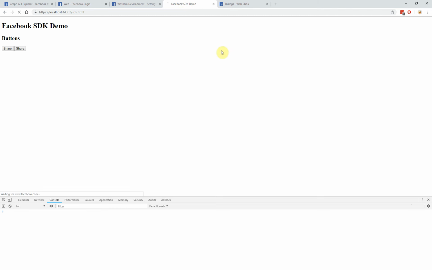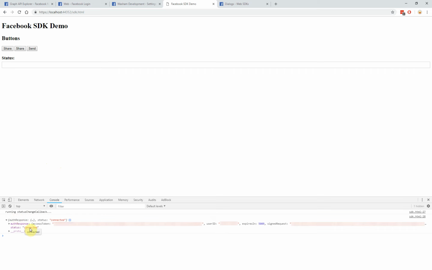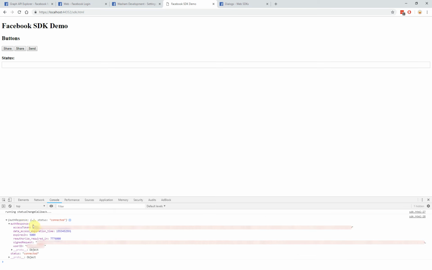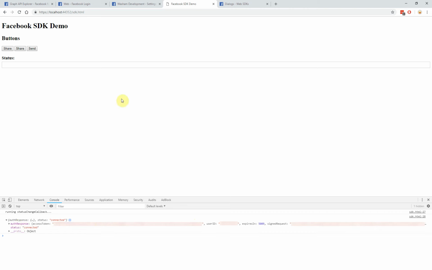So let's go back to this, and immediately it went out and checked, is this user logged in or not? And in this case, because I have actually authorized, I have actually connected previously, you can see here that I am connected, and that's what we want to see. It also gives you an authorization response, where it gives you information like an access token. That's very important if you're needing to pass that around to get information about the user. You can note that, and your user ID, if you're needing to see what their ID is, that sort of thing, you'll get that back as well.